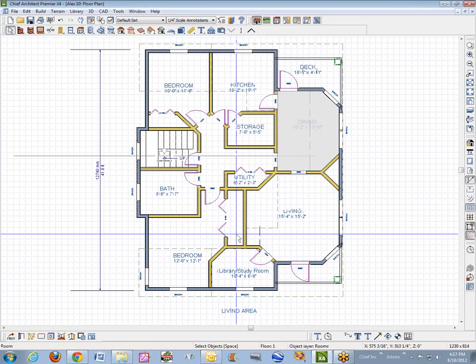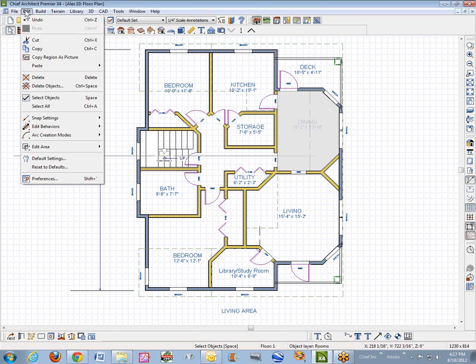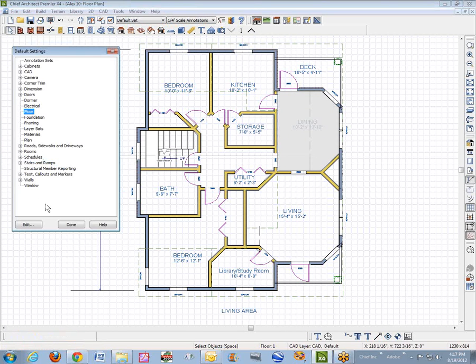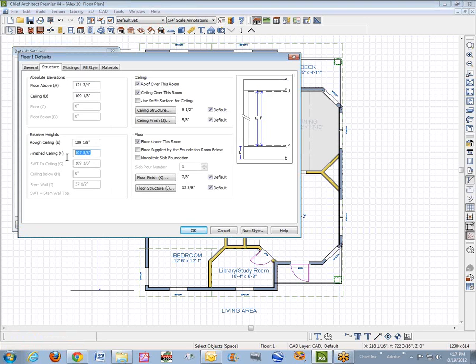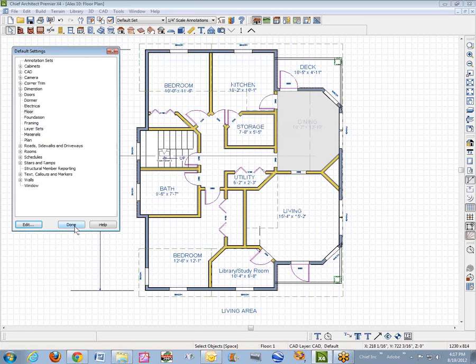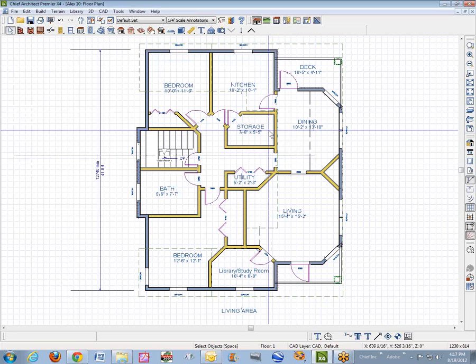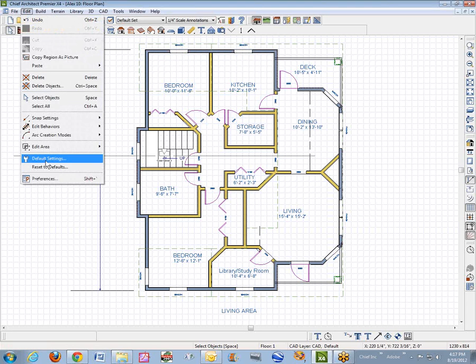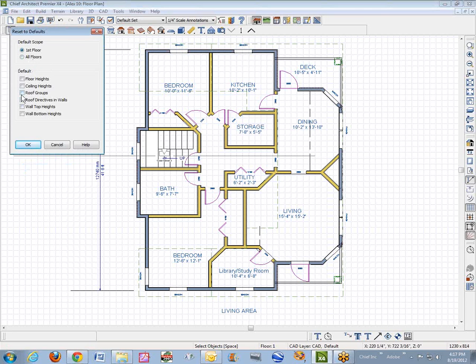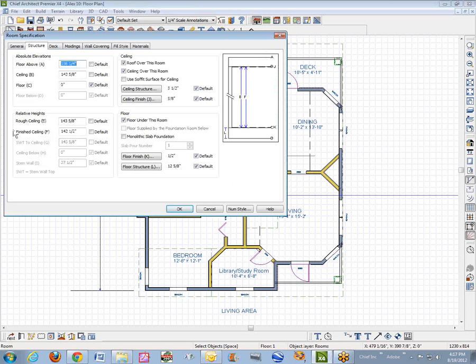Okay. So the way you get the software really working for you is you set defaults. So I'm going to go to Edit, Default Settings, Floor, and on the Structure tab, we'll set the finished ceiling to 144. And we'll go over here and Edit, Reset to Defaults, first floor. This is so I don't have to open every dialog box on the first floor and reset them to defaults. Now they all should be okay. I may have to go through here and recheck defaults.